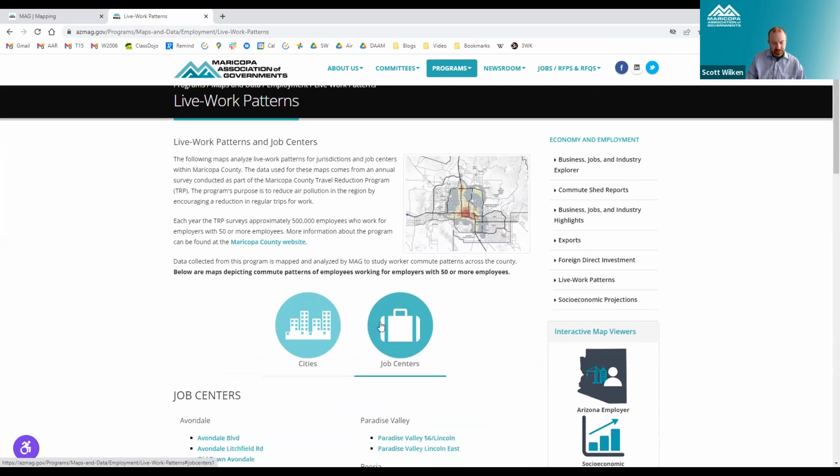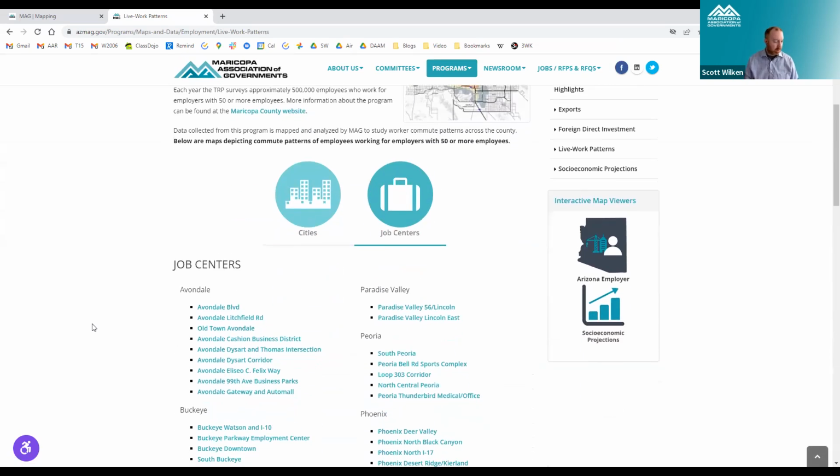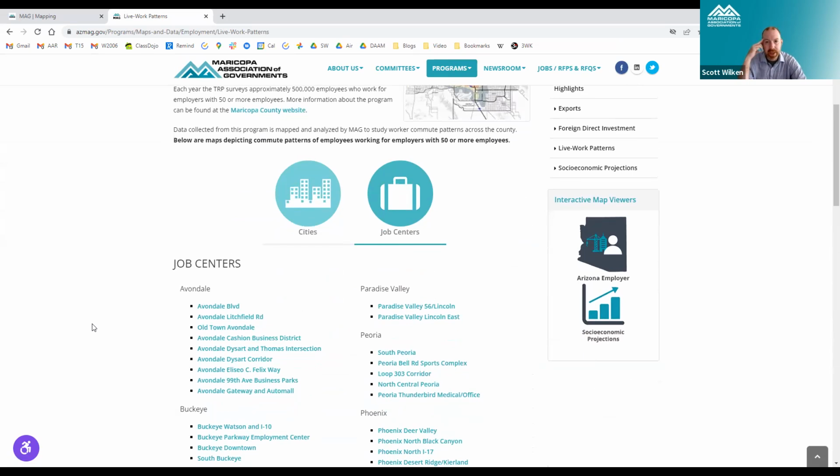We have similar maps for job centers. So this is a geography that we work with our member agencies to create. These are places that you tend to see more employment than residential. So places like downtowns, hospital campuses, mall areas, big shopping centers, stuff like that.